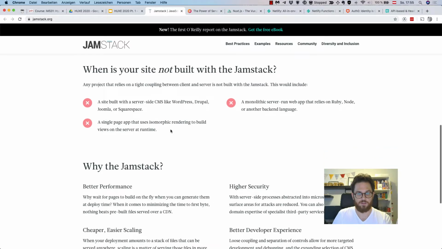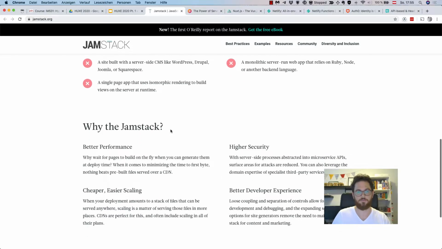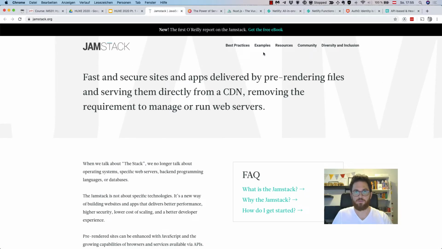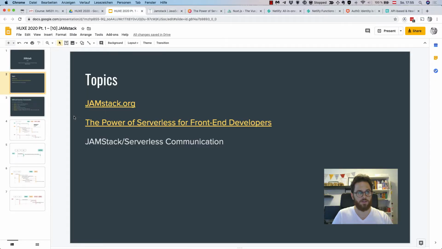And with the JAMstack you can also utilize frameworks like Nuxt.js that give you server-side rendering or pre-rendering of your page. And in the browser then your page is hydrated to a Vue.js application and is then dynamic and can talk to APIs. And on this page there are a few examples for the JAMstack. And actually I want you to build a JAMstack application as well, which you've already started, I think.